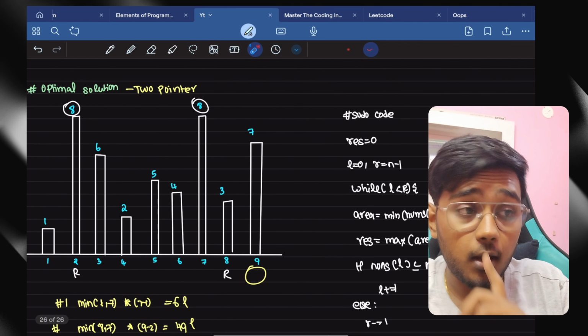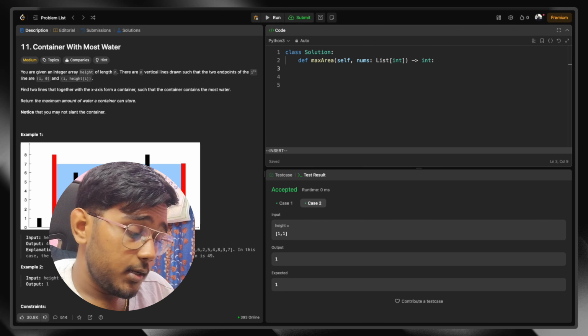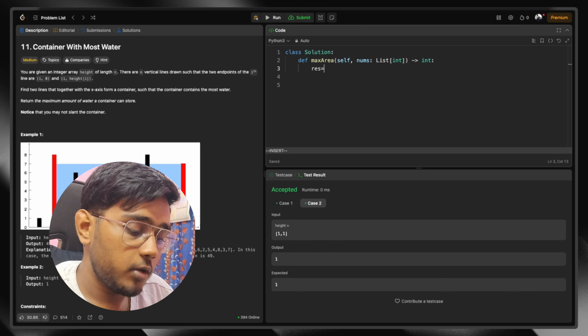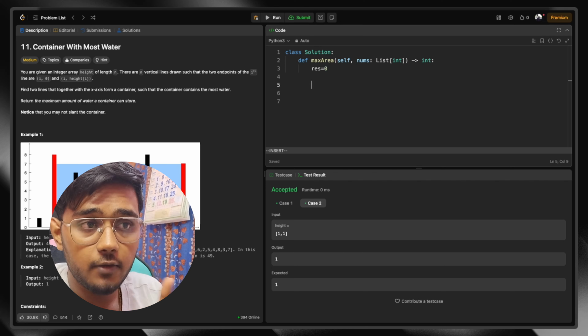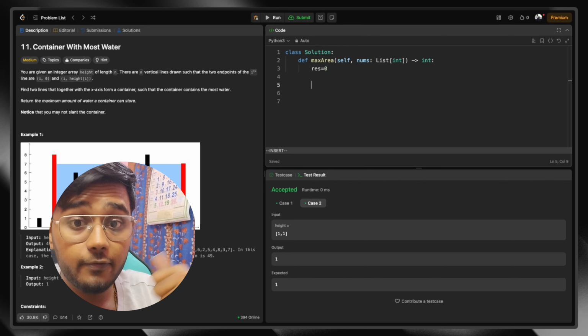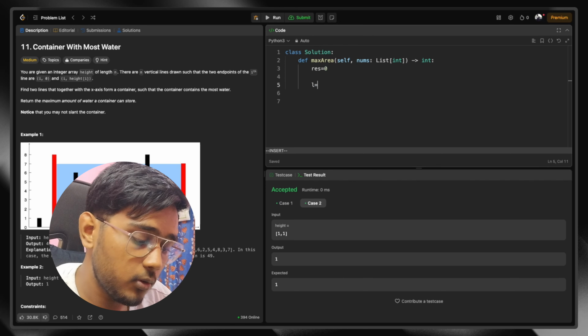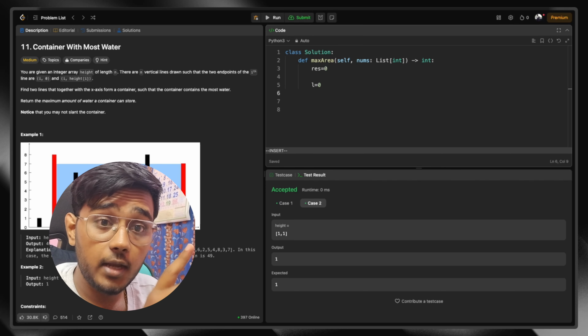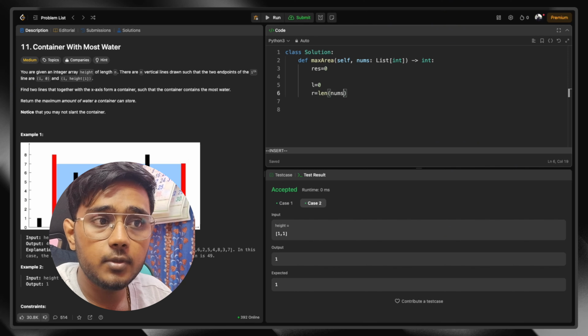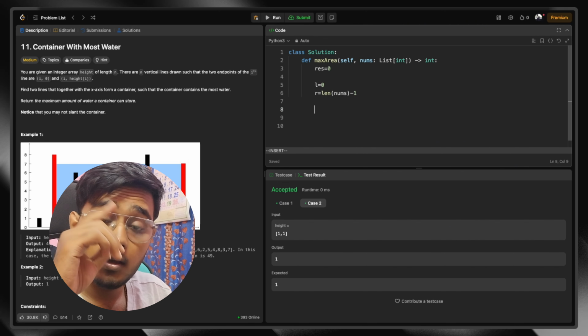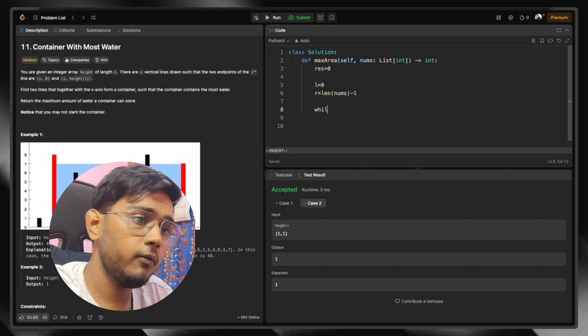Now let's start coding this up. Now let's declare the result. Initially result is going to be 0, am I right? And we'll have two pointers, which is left and right. Left is going to be at the left extreme, which is 0, and right is going to be at the right extreme, which is length of nums minus 1, which will be at the rightmost ending. Now let's start the while loop.